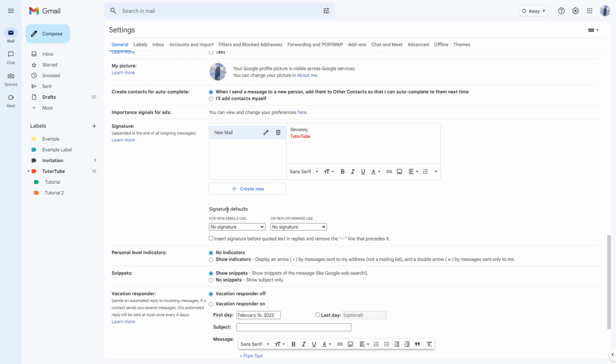Over here on the signature default, you can see this is for new email use. You can then select new email, and you can see that you also have an option to insert signature before the quoted text. But let's just see that in a while.